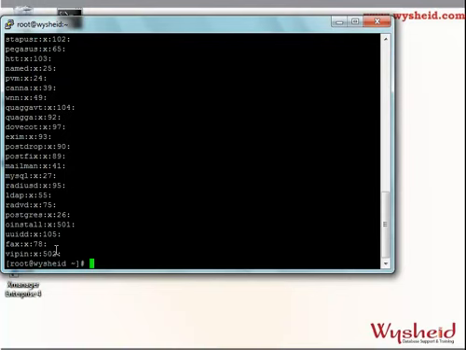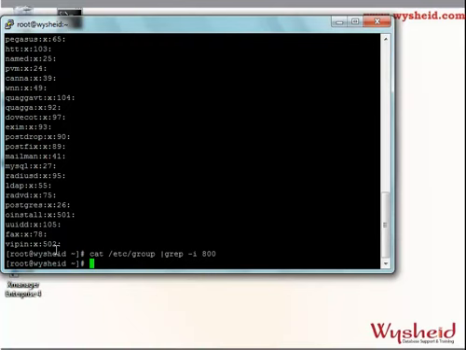That is by giving cat /etc/group pipe grep -i 800. What we are doing is printing the contents of the /etc/group file and then searching for the particular word 800. If you get a result here, that means the group exists, and if you don't get a result here, then the group does not exist. So we'll go ahead and create the group.